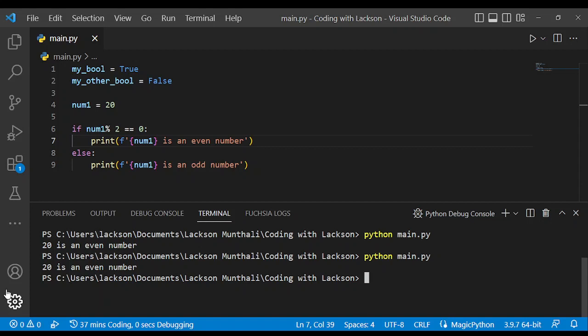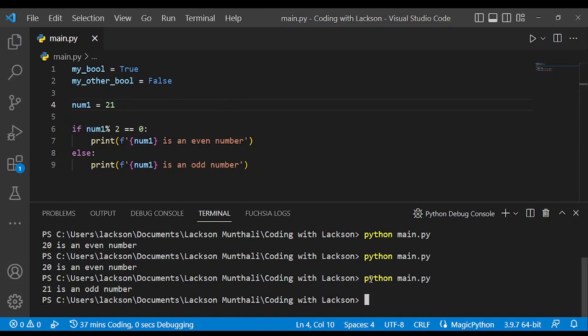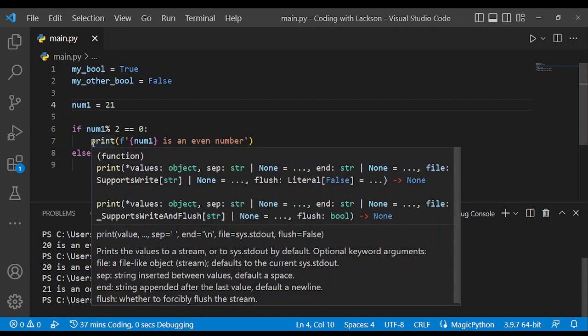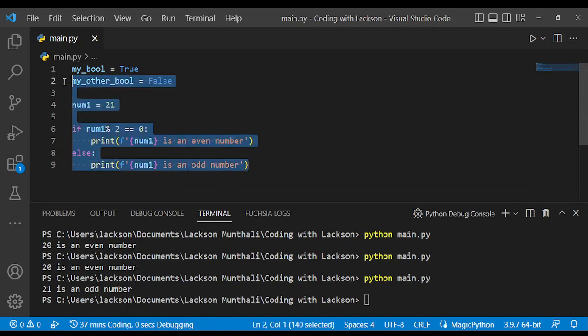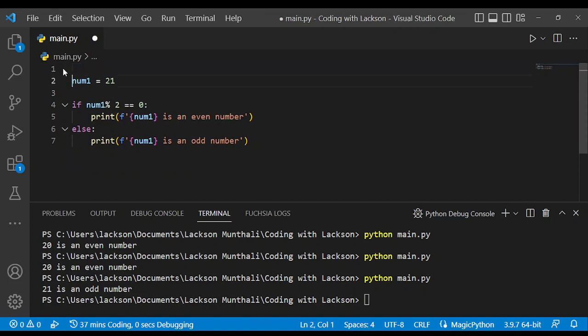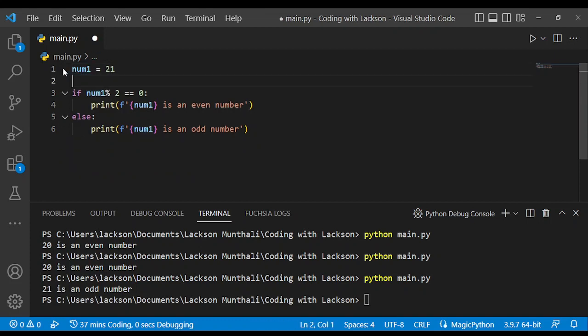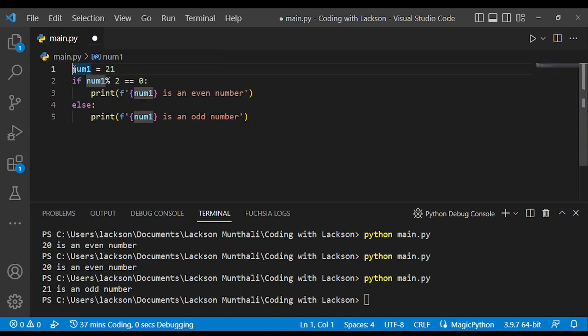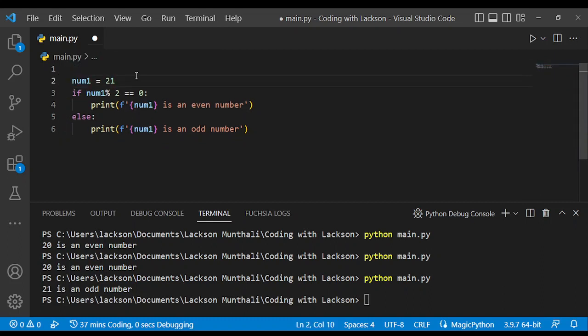So here it's gonna print 20 is an even number, but if we use 21, this one will give us a remainder of 1, so this one will result into an odd number. So 21 is an odd number, as you can see here. So this is a simple program that we've just created. It's checking whether the number is an even number or an odd number. So that's what's happening here. All these things can be achieved because of booleans. You get the point. That's the whole purpose of booleans.